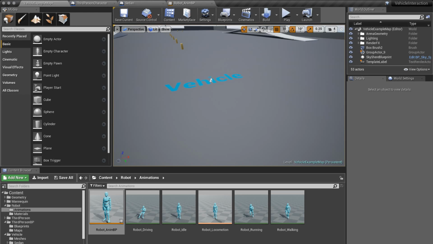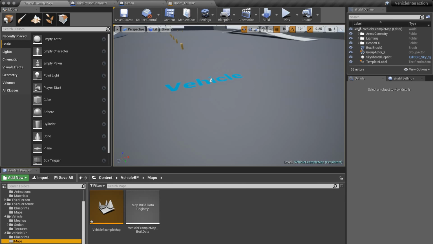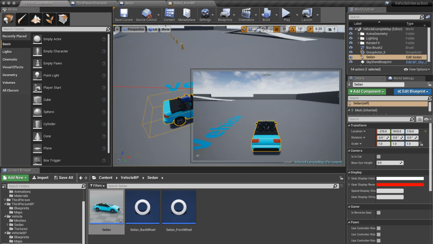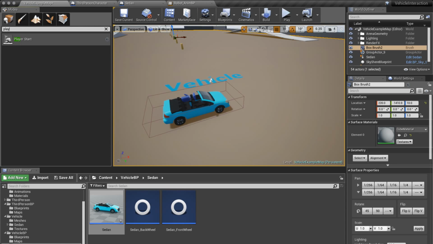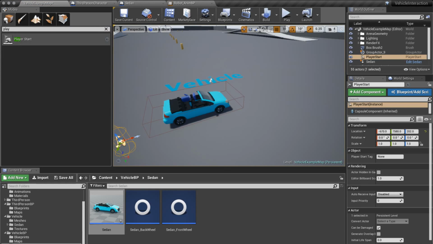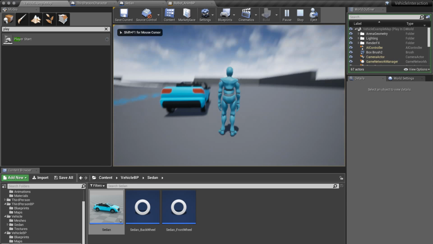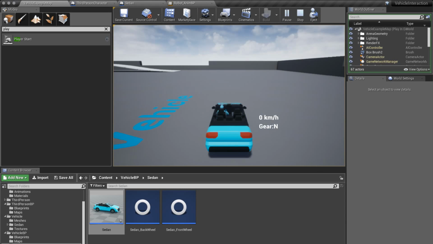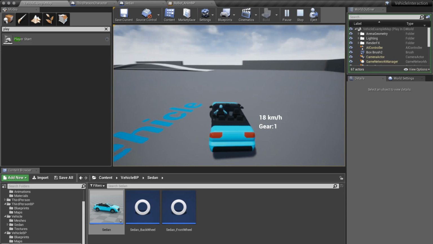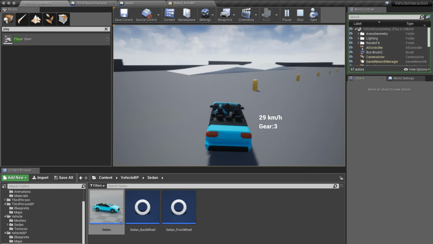Now, hopefully that's gonna work. First thing, let's just drop the sedan here somewhere, and then drop a player start somewhere close to the car. So got your fingers crossed. Let's see if this works. So here's the NM blueprint. It runs. So let's see if it enters the car. It does. And now we can drive around.